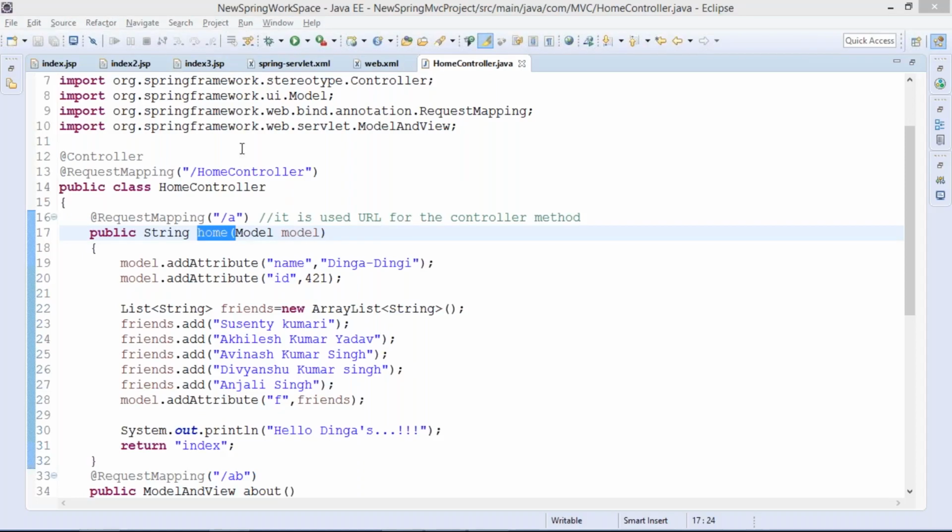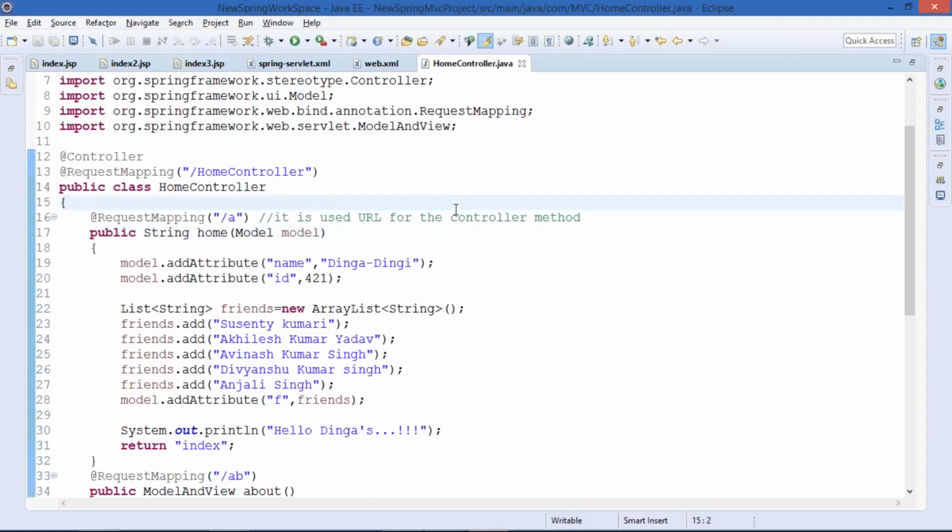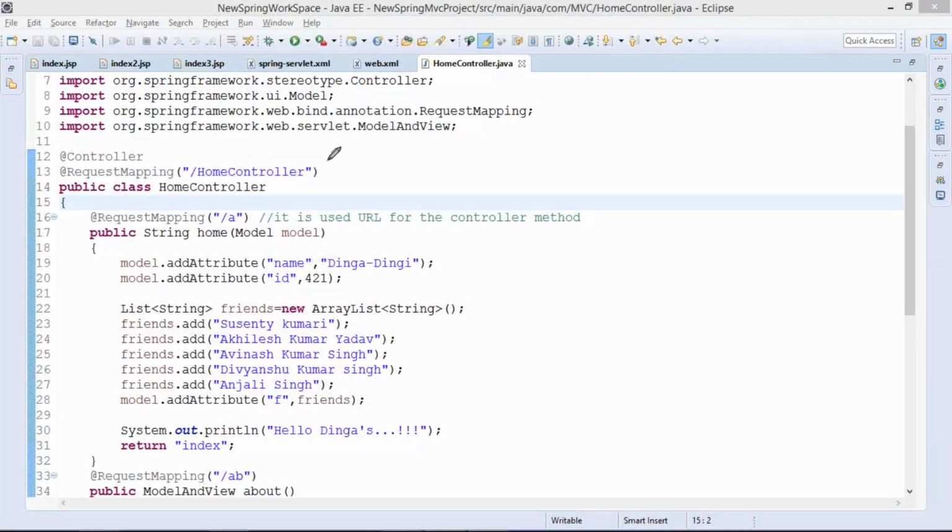Yes, guys, how can we access this now? With the help of the URL. Can I access it only with the help of /a? No, sir. First we have to make use of this URL. So it is something else.